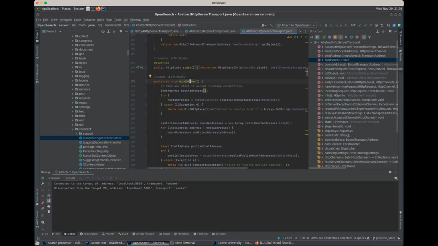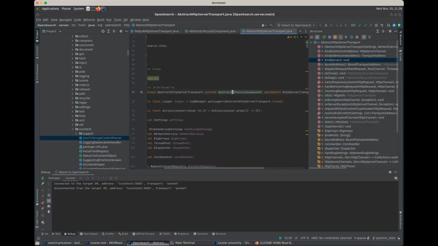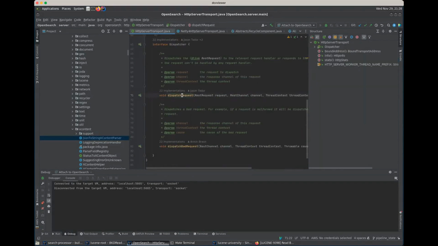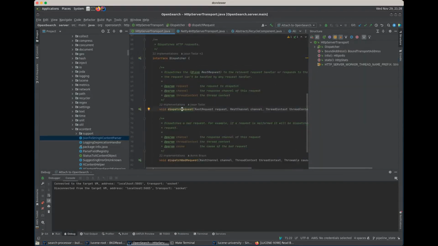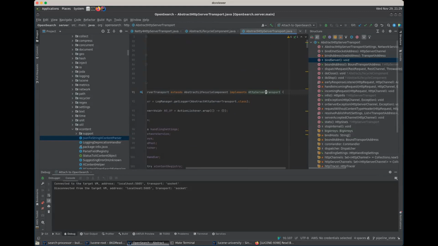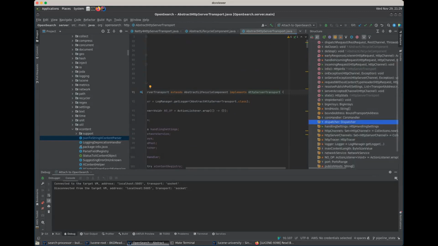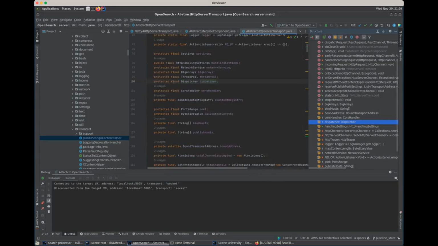So the HTTP server transport interface has a nested dispatcher, which has the dispatch request. Now, the dispatcher is actually the REST controller. What I wanted to see was, how does this thing make use of its dispatcher? Because that's the thing that's going to map from an HTTP request to the REST controller. Because remember, this dispatcher is the REST controller.